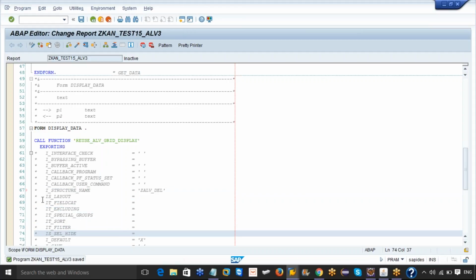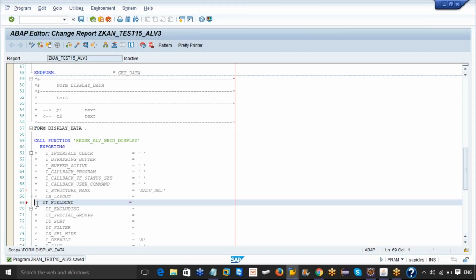You can fill this internal table, IT field cat. There is an internal table called IT field cat. You can fill this and pass this to the same function module. If you are able to fill every column's field length and every column's field description, that will be displayed in your report. So this is an alternate option. What you need to provide is IT field cat to this function module.